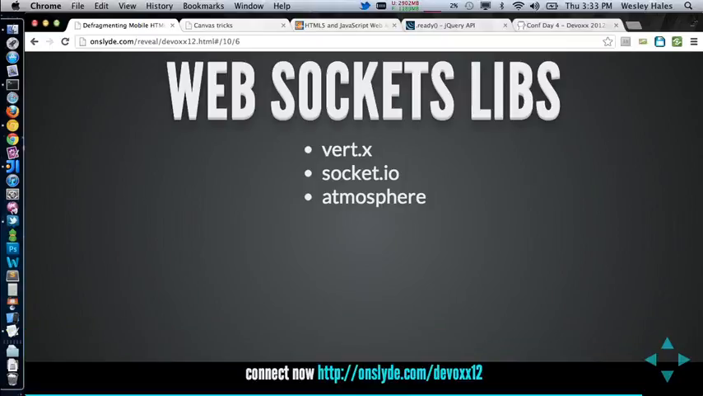When I was on the RichFaces project for JBoss, we used Atmosphere in our RichFaces push component. That was a really good project. If you go out to Atmosphere's GitHub repository, they have a ton of example projects for every framework out there, so they've done a good job with that.